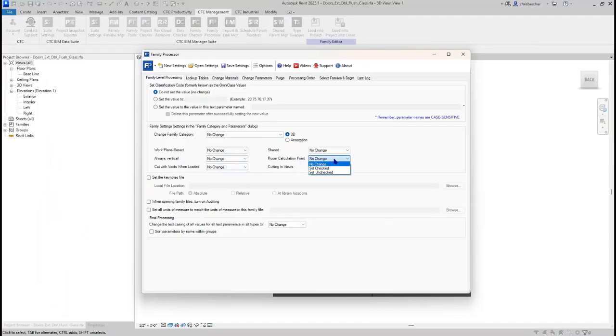Do you want to enable or disable room calculation points? Maybe a bunch were added and they shouldn't have been. So there's a bunch of things here. Here's that audit option. This is what I want to point out. I mentioned it at the end when you're doing your processing. Audit is on the first tab, in case you wanted to just run an audit and do a save and compact.